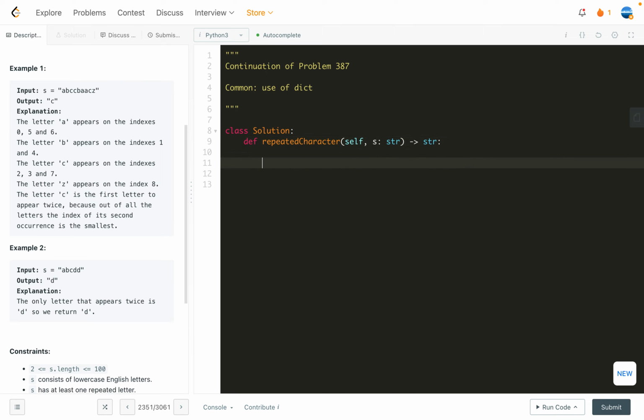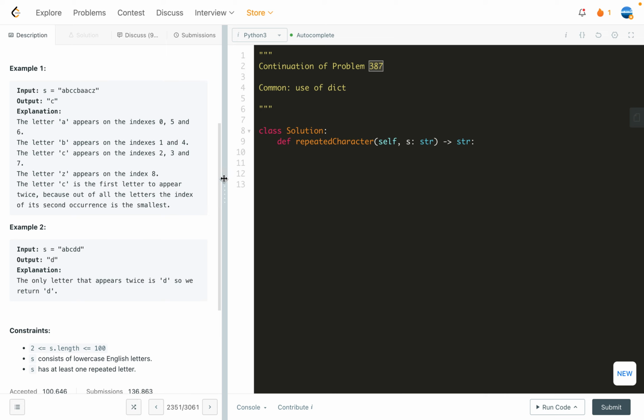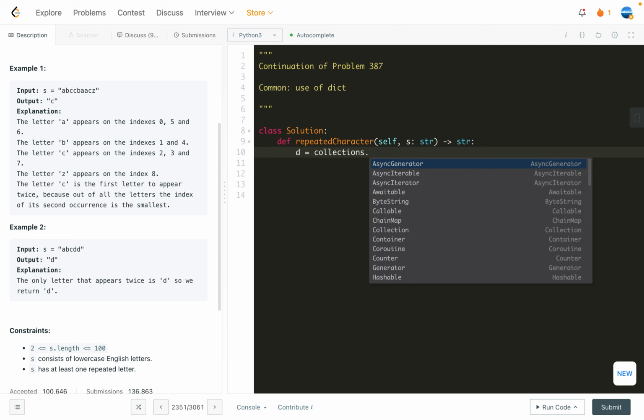Similar to problem 387, we are going to first get some statistics for the character frequencies, right? And then we can find the first one. So here we can get the D collections, because here we are not only focusing on the frequencies, we also want the indices. We want to compare the second index if a letter appears twice.